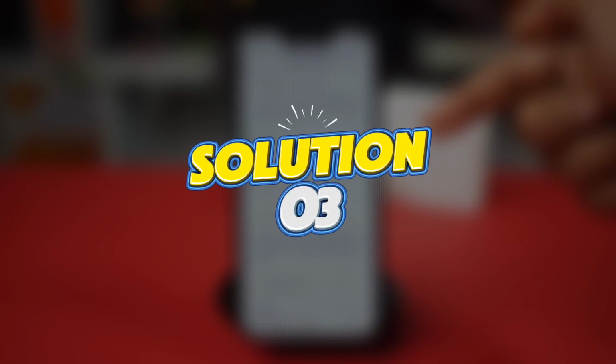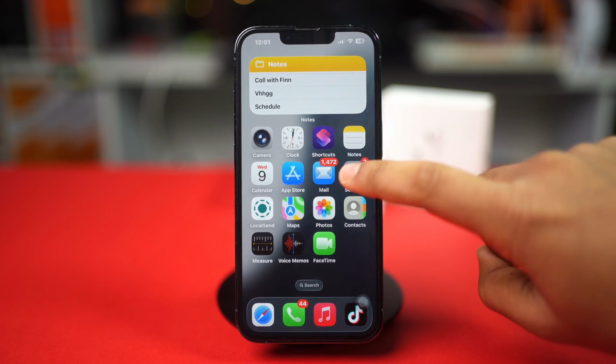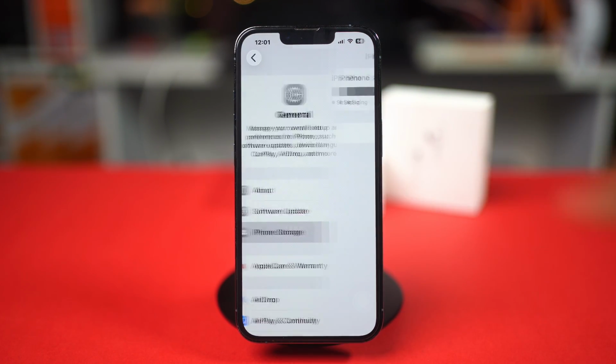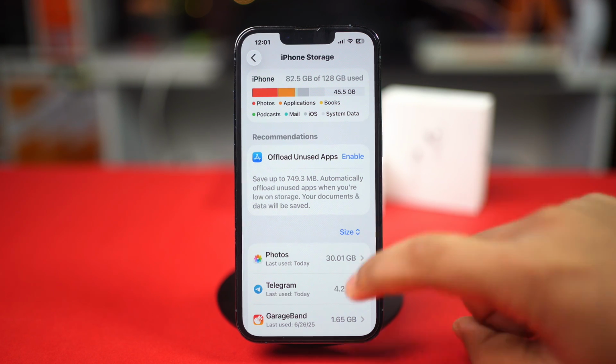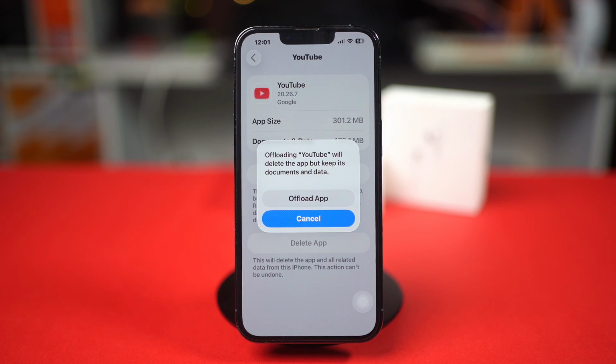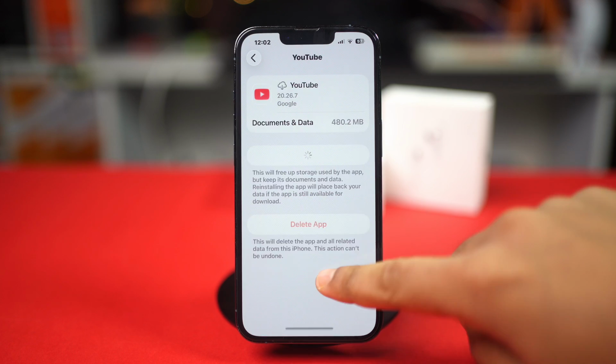Solution 3. Offload apps that are not giving you sound, like YouTube or Apple Music. Open Settings, tap General, tap iPhone Storage. Find out the apps that are causing issues, like Apple Music or Spotify or YouTube. Tap Offload. Tap Offload again, and tap Reinstall. After that, restart your iPhone.